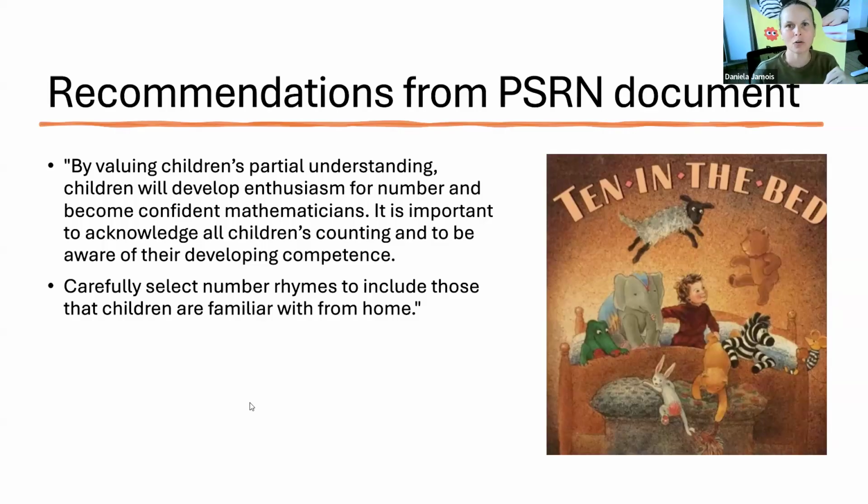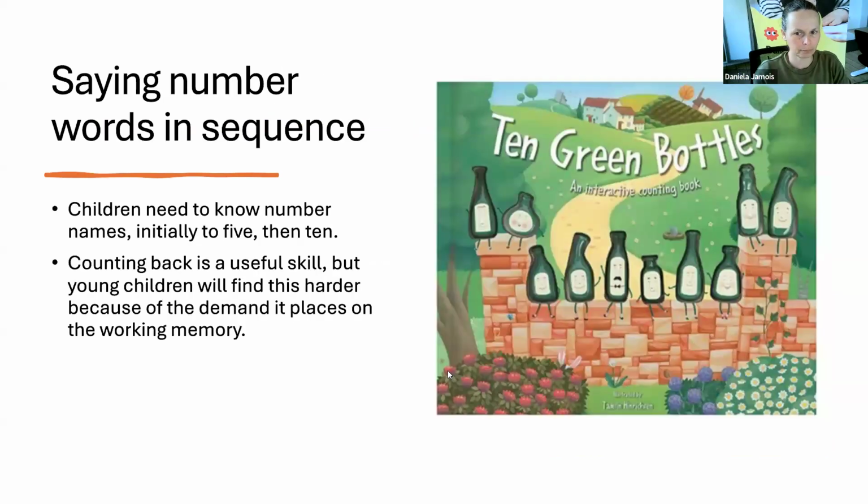10 in the bed is often one that is sung, and you can replicate that with cuddly toys. Really important that when you do introduce rhymes, you have representations so that the children can visualize how many you're talking about. And if, like in 10 in the bed, you're taking one away each time, they can really see that and they can participate in that.